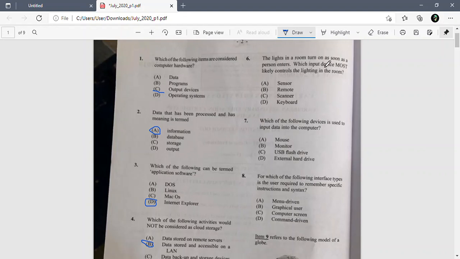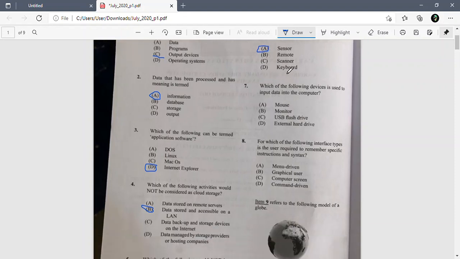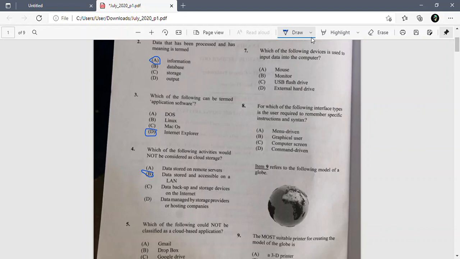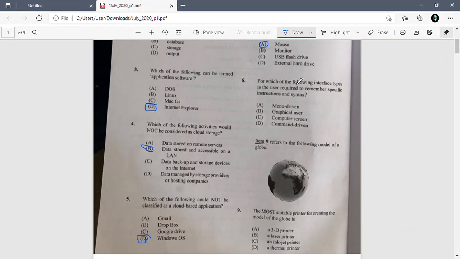The lights in a room turn on as soon as a person enters. Which input device most likely controls the lighting in the room? This would be a sensor. It's the only one which makes sense. Which of the following devices is used to input data in the computer? So we're looking for an input device, which is a mouse, and everything else, yeah, these are storage devices and monitors and output devices.